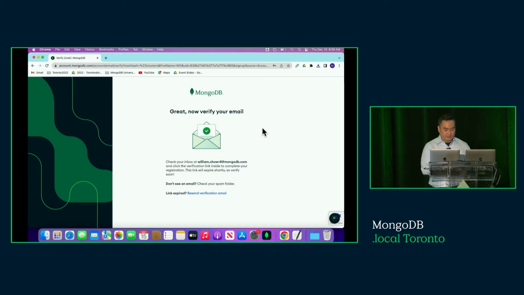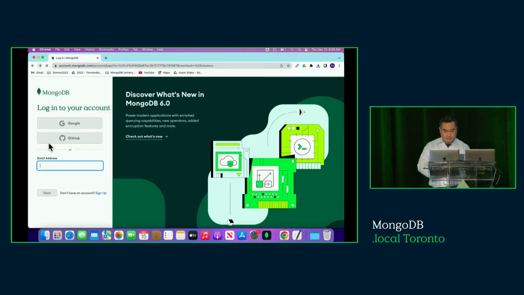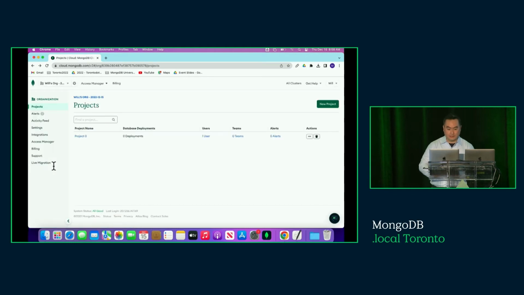And since I'm not using this computer, let me just refresh this. Or just go back. Let me just, oops, okay. Oh, okay, so it logged in for me. And it created for me an organization and a project, a default project, for me to create MongoDB deployments.